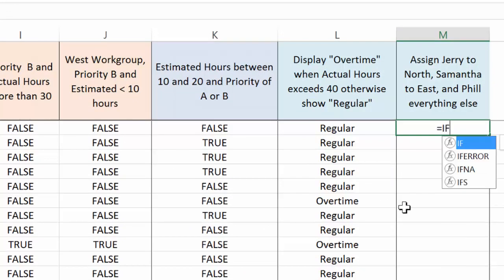So I'll say equals if. Then I look at the work group over here, and I'll say, is the work group equal to north?